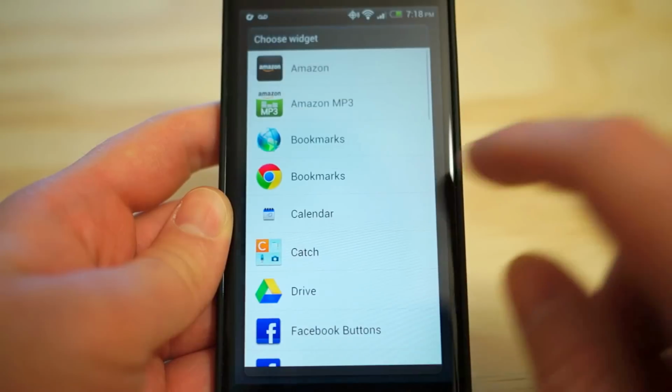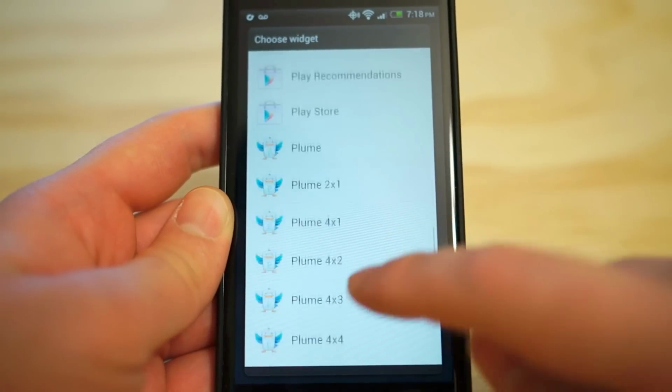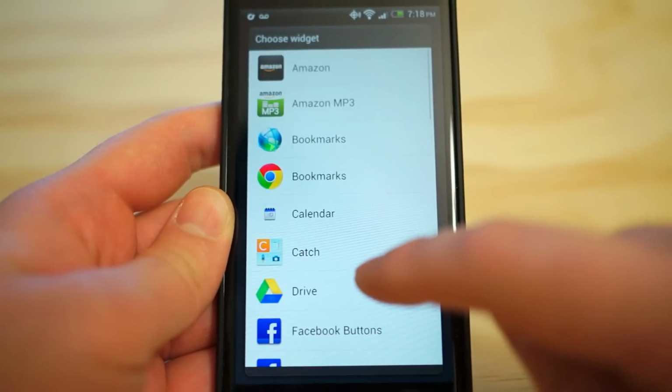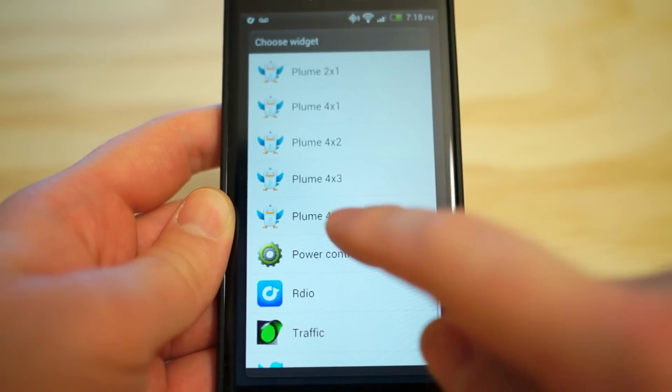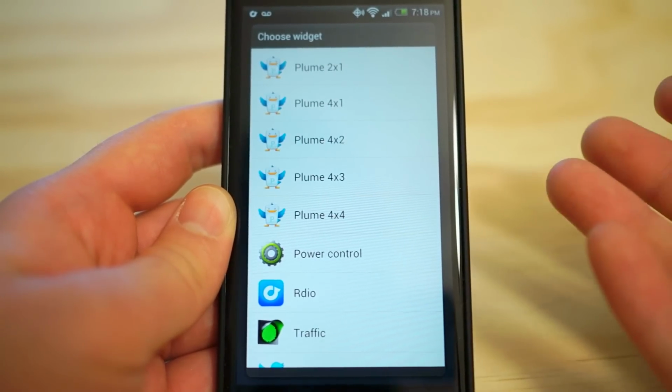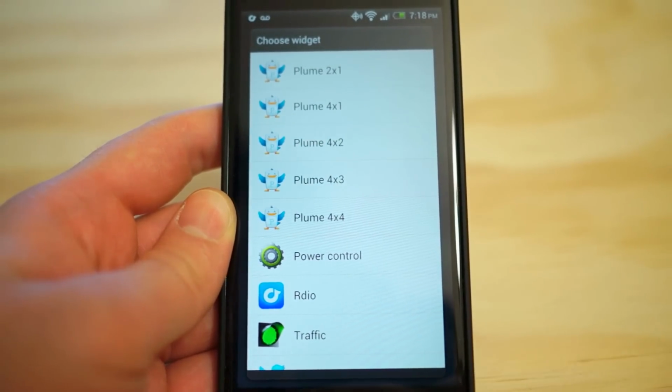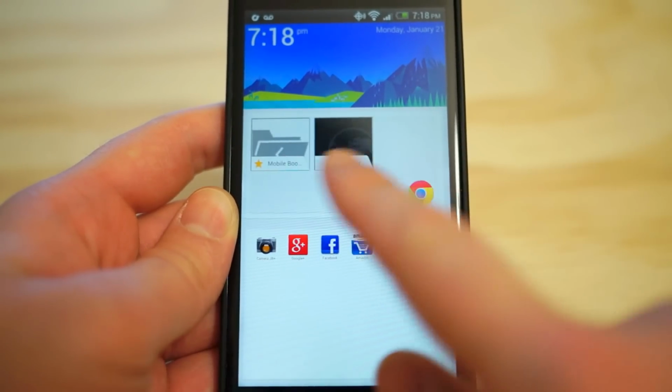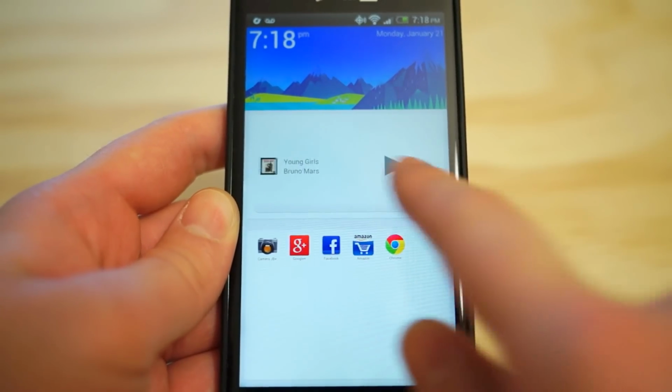Clicking add will pull up your full list of widgets that you have installed on your device, and you can just select whichever ones you like. If you choose a 4x4 widget, it actually is only going to show you a 4x1 or 4x2. I think it's a 4x1 widget no matter what you do. So it's better to choose one of the longer ones. But you can see here, swipeable.